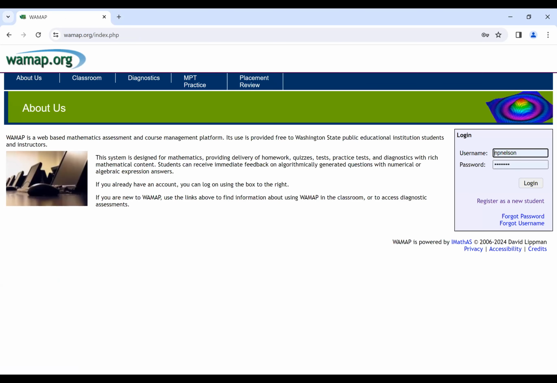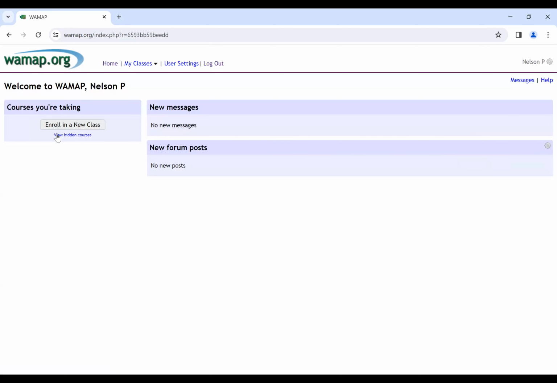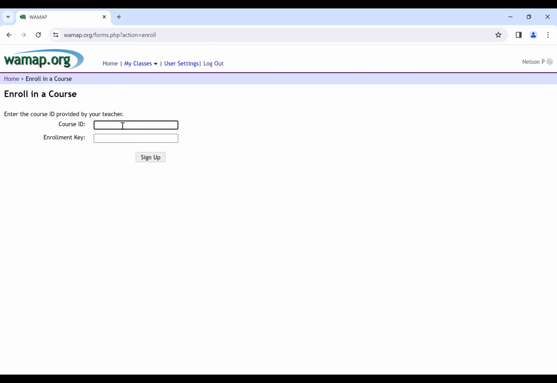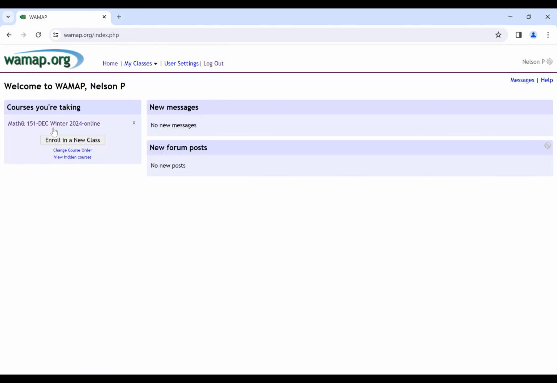If you already have the username and password, what you need to do is just log in, and then click on enroll in the new class. Okay, and then type in the course ID 36170, and then 151, something like this. Okay, sign up. And then click on the main page. Now every time you log into the program, you should see this page. If I send you an email, you should be able to see it here.